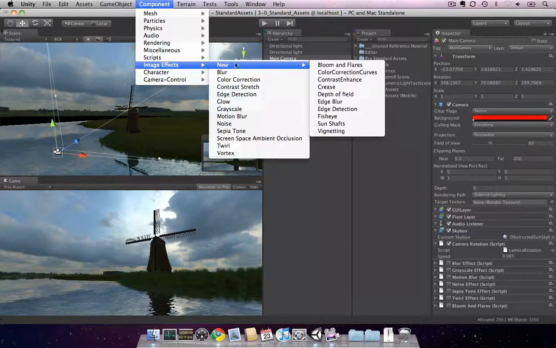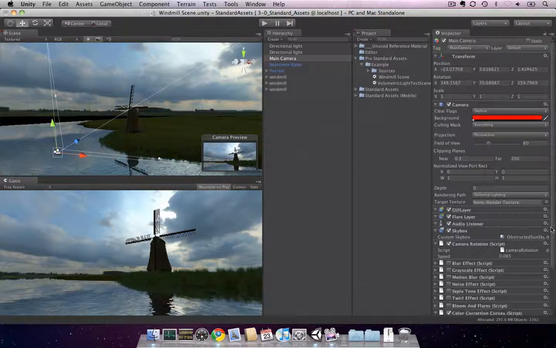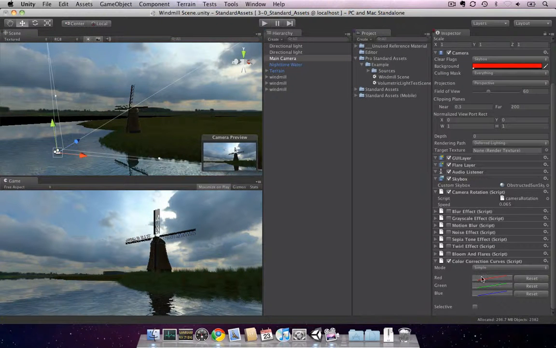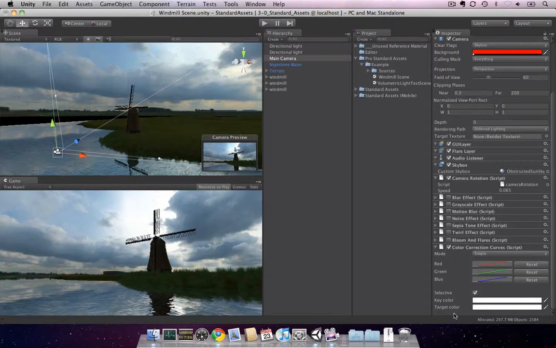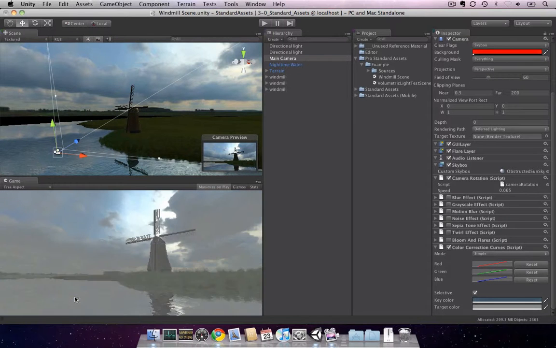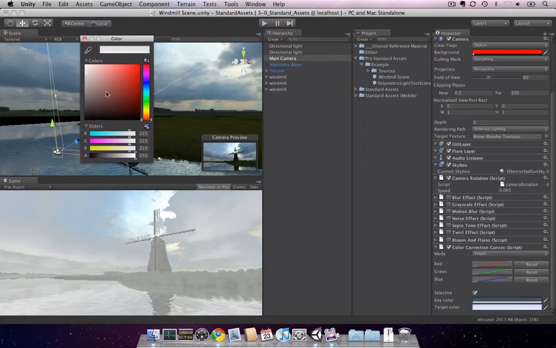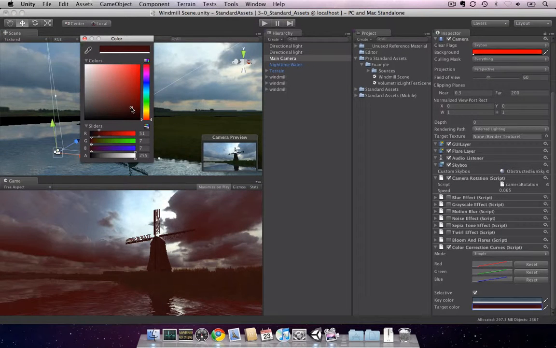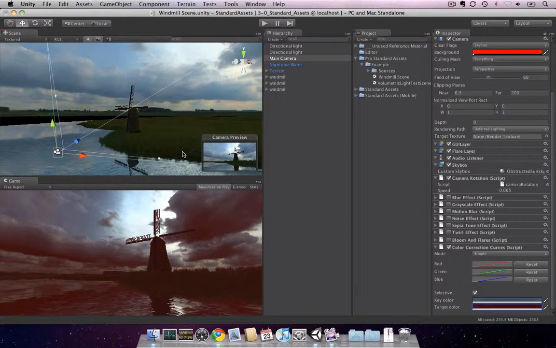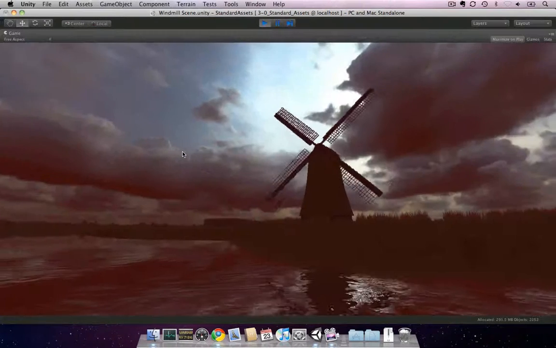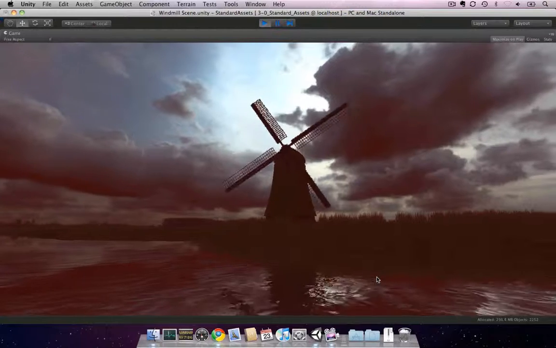The next effect under the new menu are color correction curves. With the color correction script, you can adjust the individual color channels themselves or selectively switch out one color for another. Let's go ahead and do this now. First, we select our key color, which we'll pick from the water. Next, we select the target color. Let's pick a dark red for this. And as you can see, our color shifts dramatically.